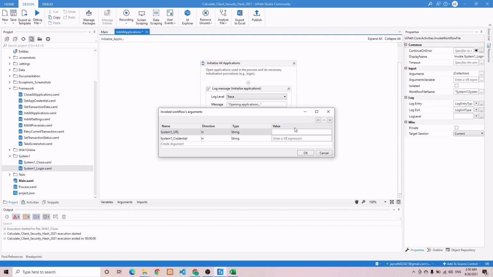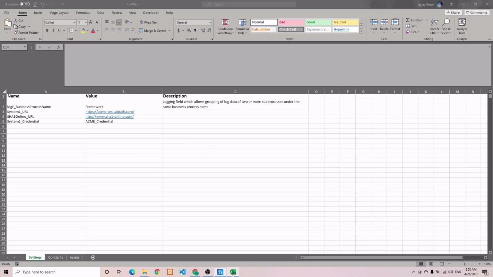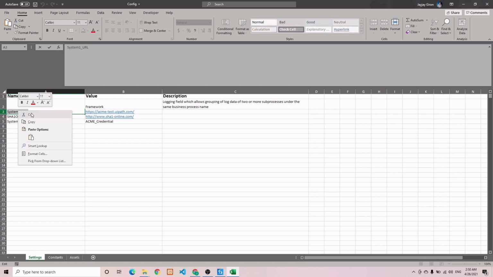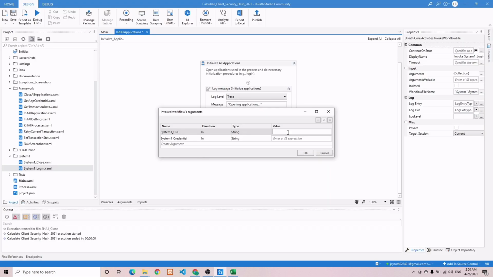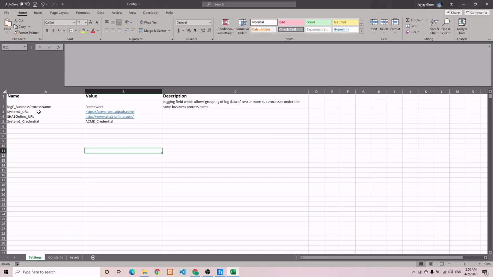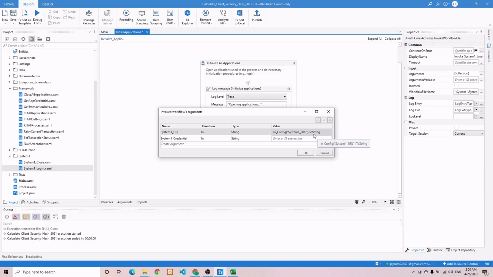So to do that, we need to use this name from the config file. So system1.url, and we'll say in config system1 URL dot to string. So this is the way we capture the value of our config file name system1 URL and pass it to this variable. The next thing is the system1 credential.